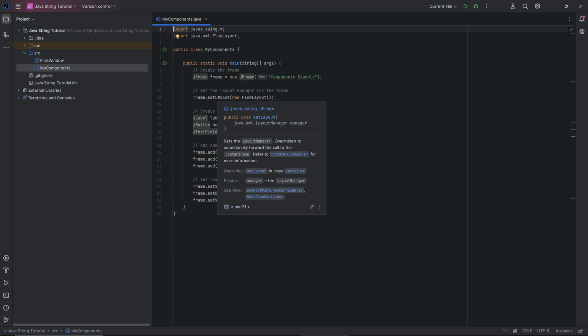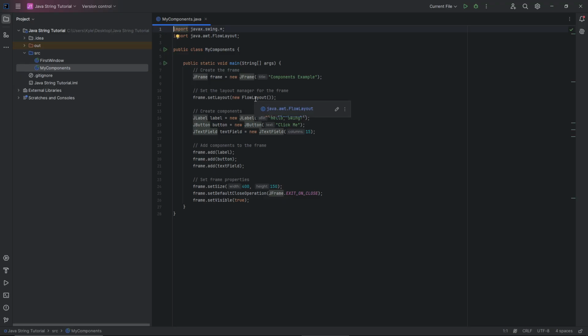So inside here, obviously, the single argument is a layout manager, but here we're using, again, flow layout. This is a centered alignment and a default 5-unit horizontal and vertical gap. Next, we create a JLabel, a JButton, and a JTextField.